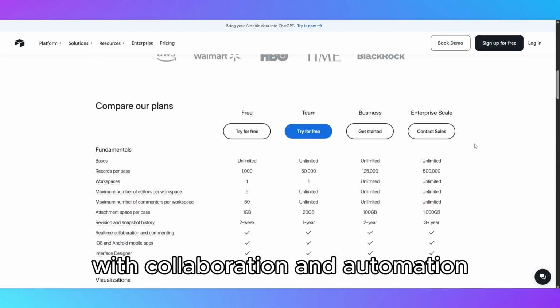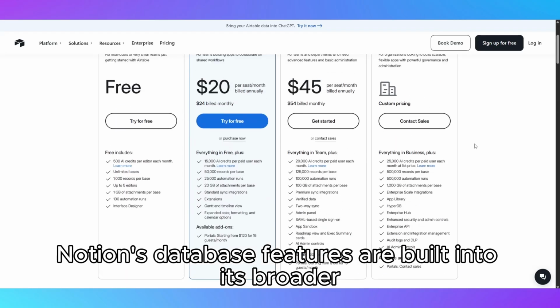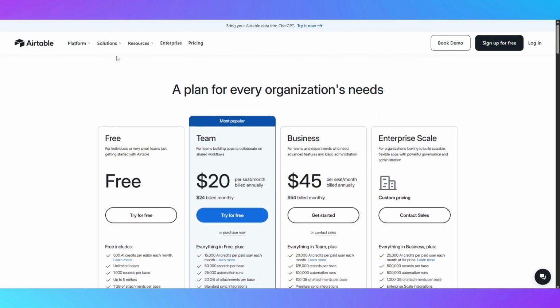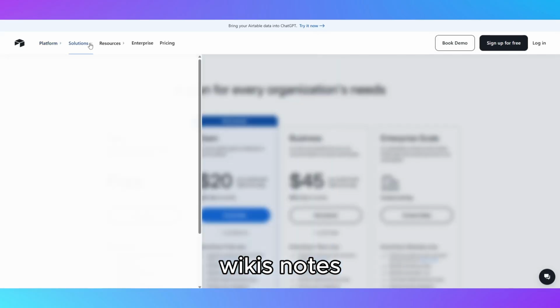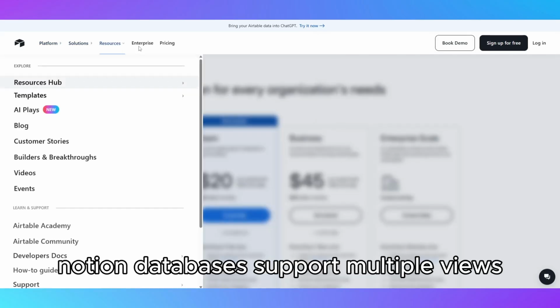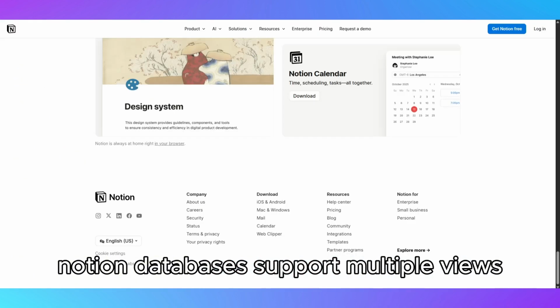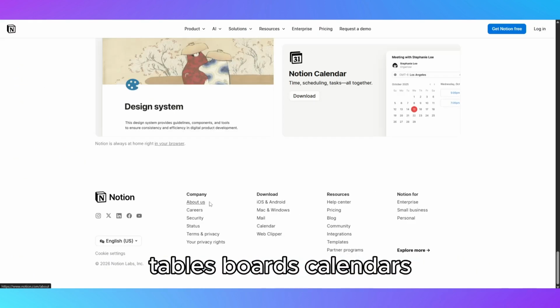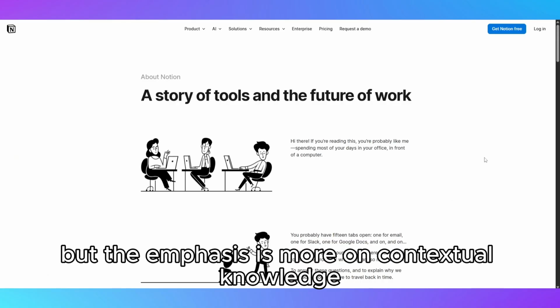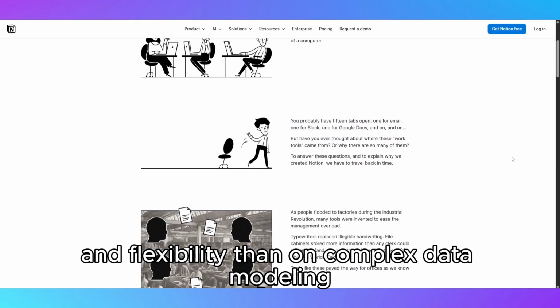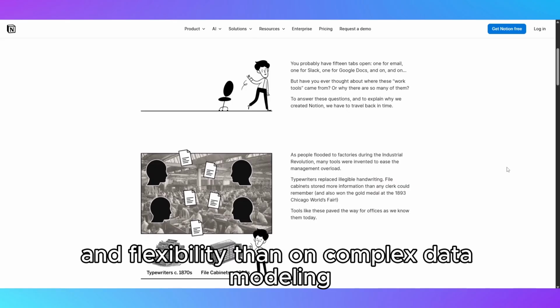Notion's database features are built into its broader modular workspace, which means databases coexist with rich documents, wikis, notes, and project pages. Notion databases support multiple views: tables, boards, calendars, lists, and relational links between databases. But the emphasis is more on contextual knowledge and flexibility than on complex data modeling.